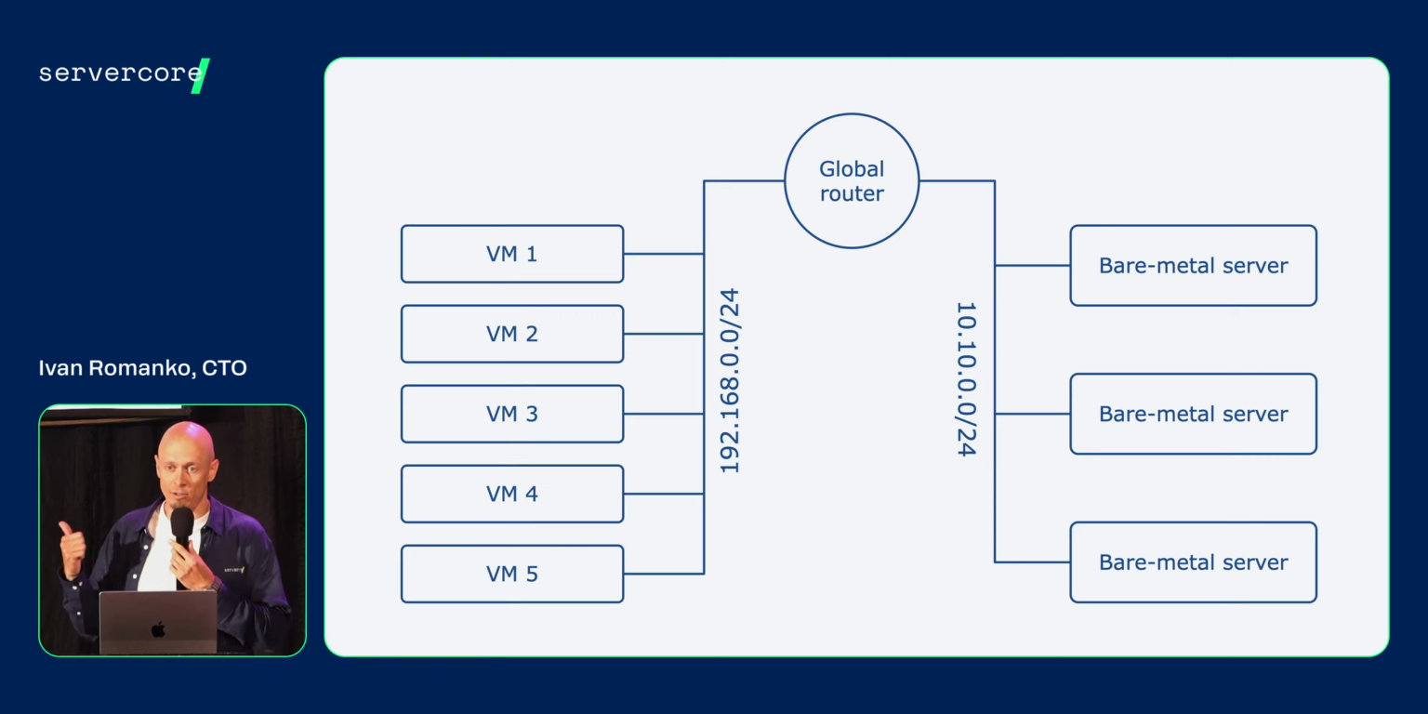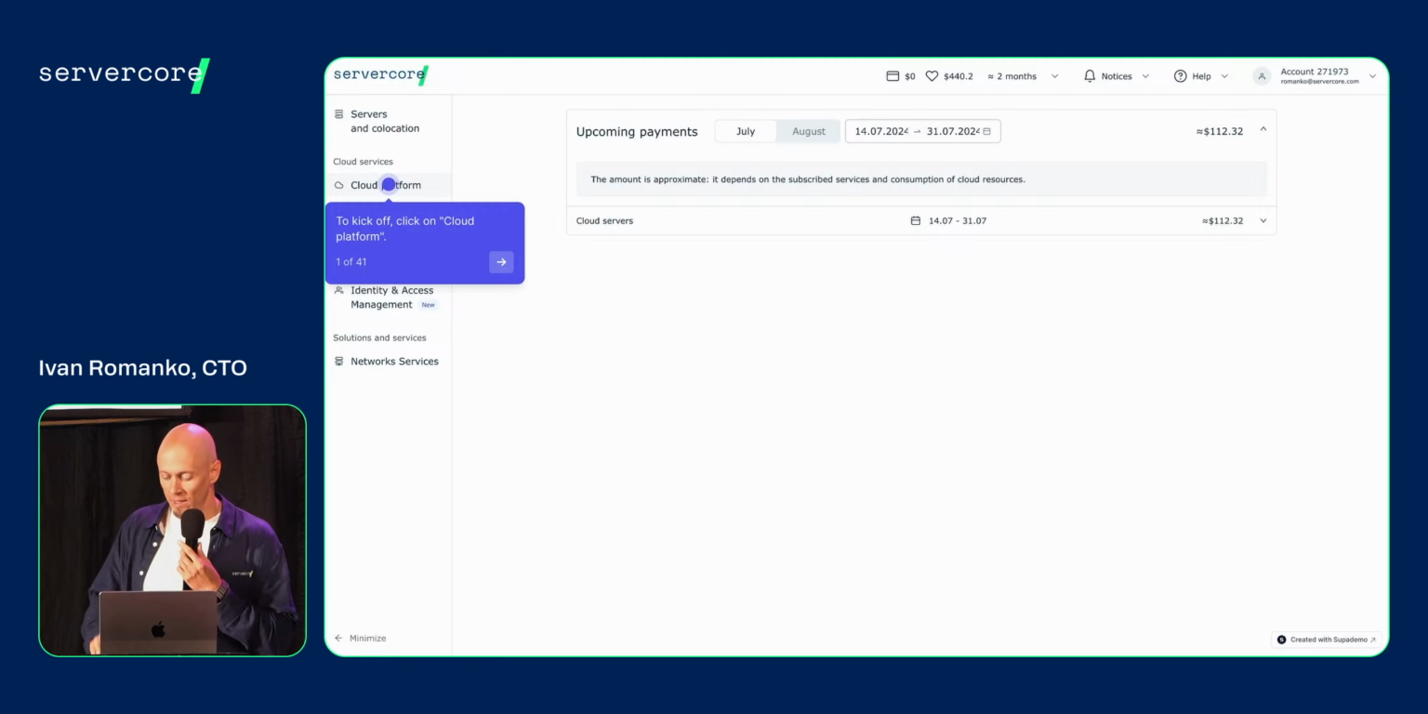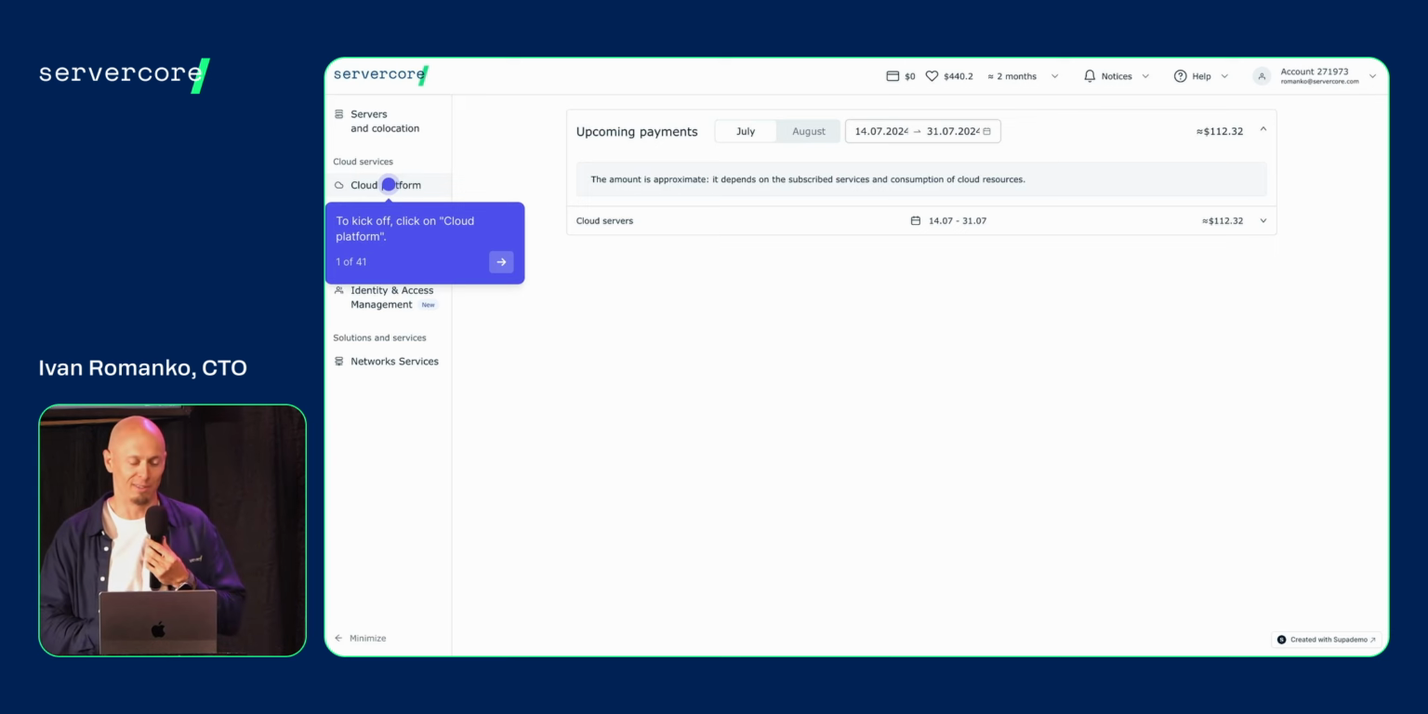And in the next screencast, I will show you how to do that, because it's something we are proud of. That router is a really good thing. So this screencast will be the longest.